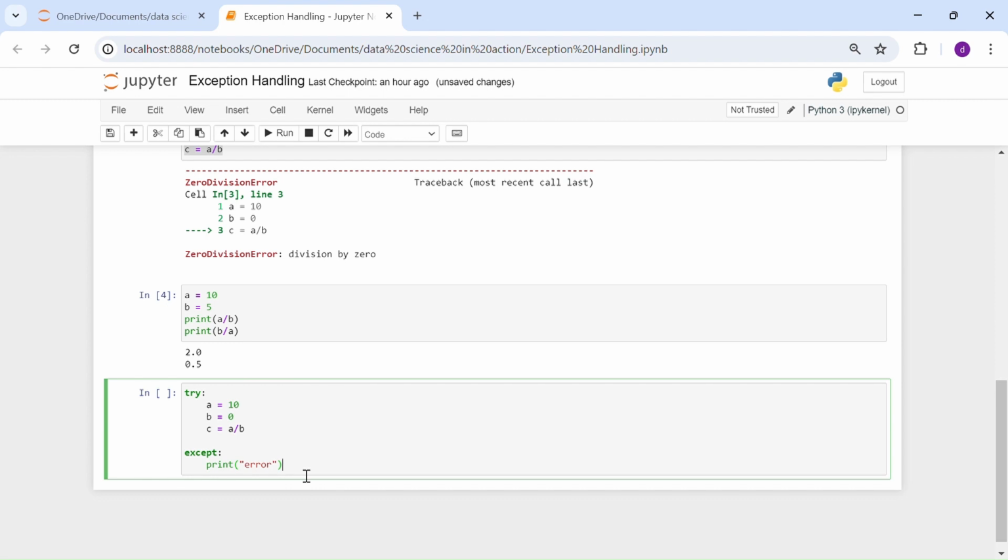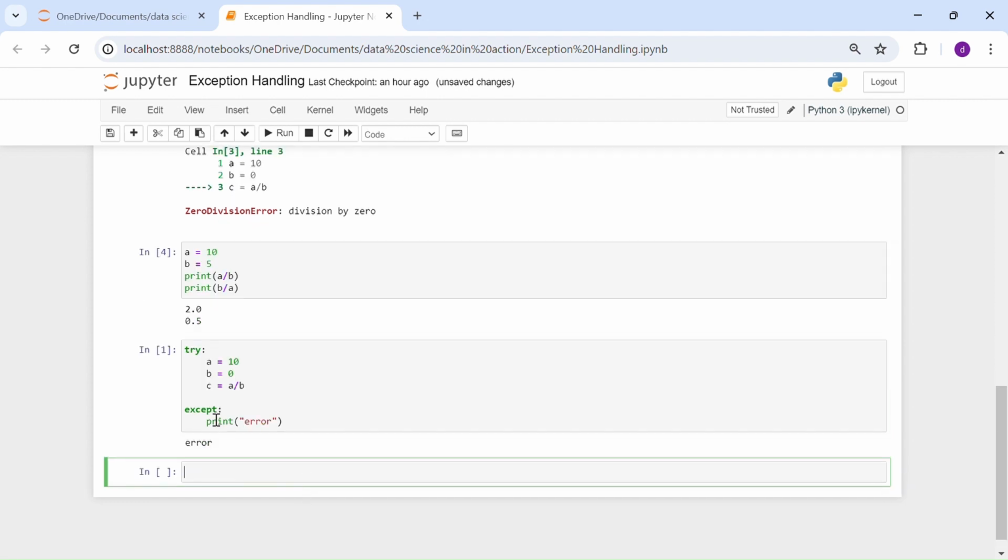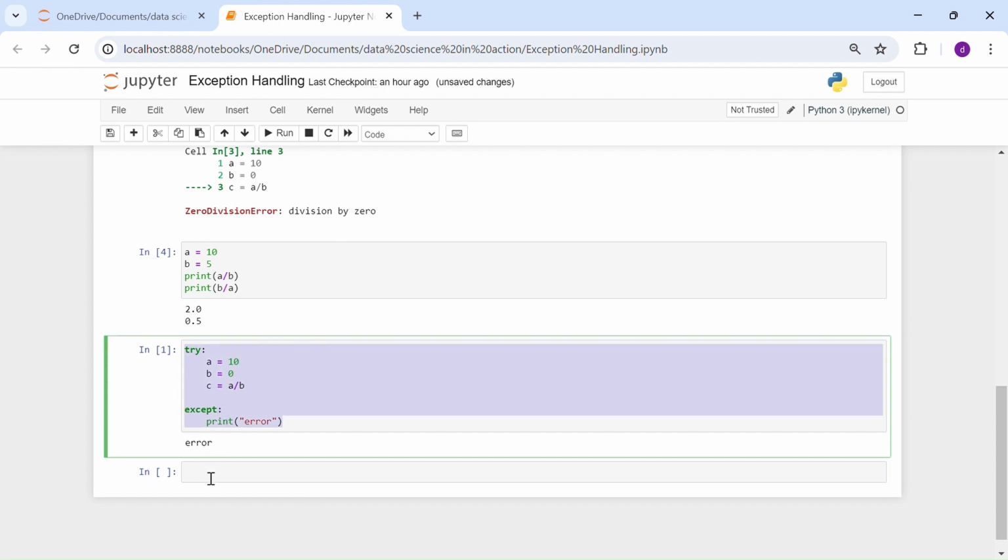Now see, we know that this code has problems. It has zero division error. See, so it did not run. Why? Because it had zero division error.